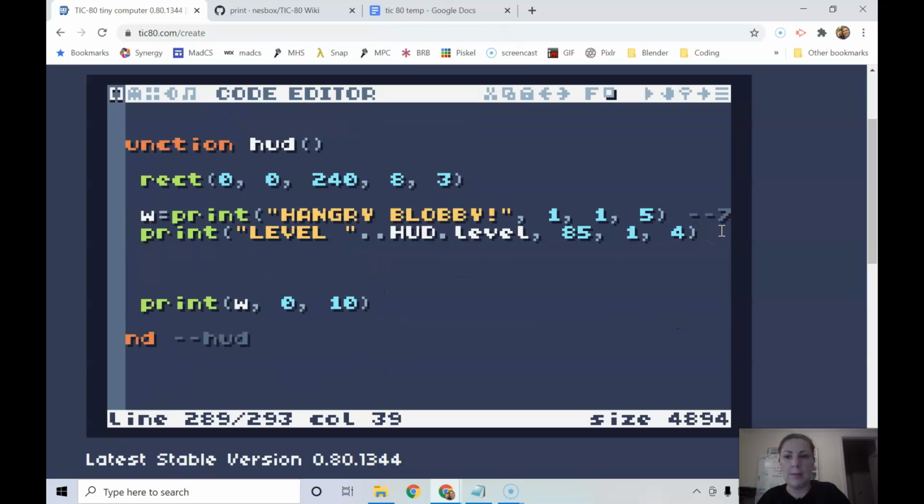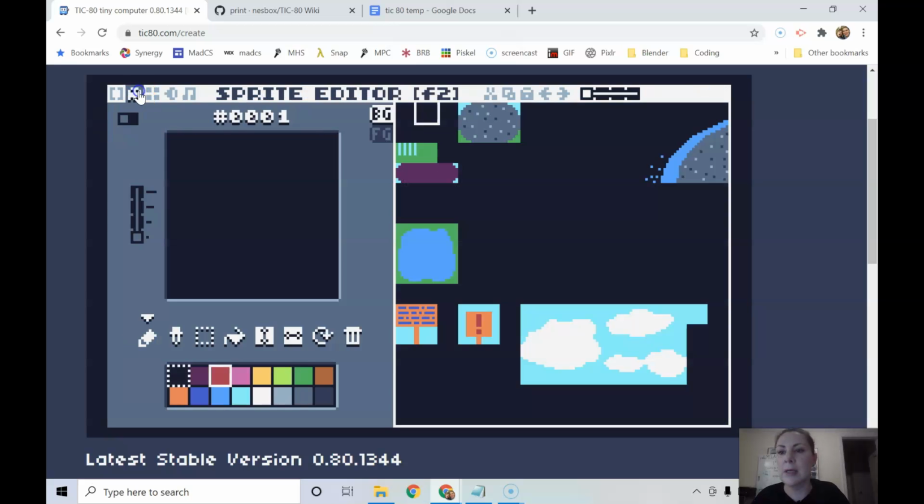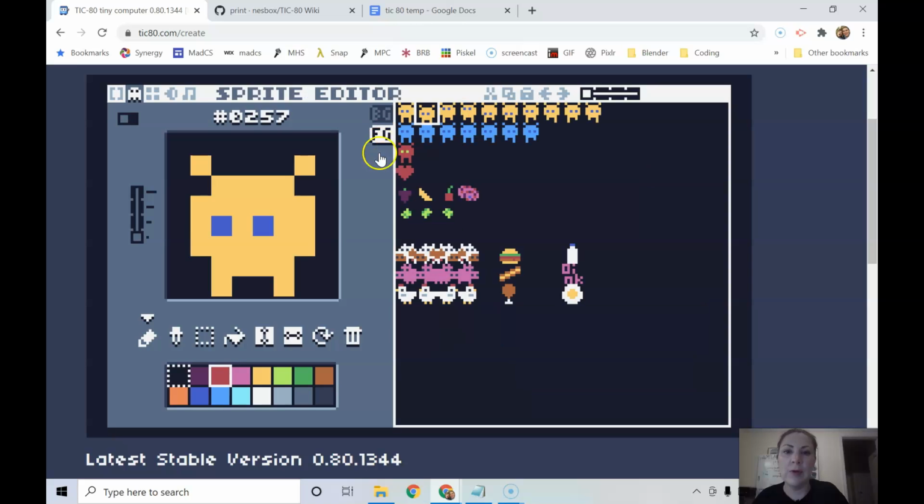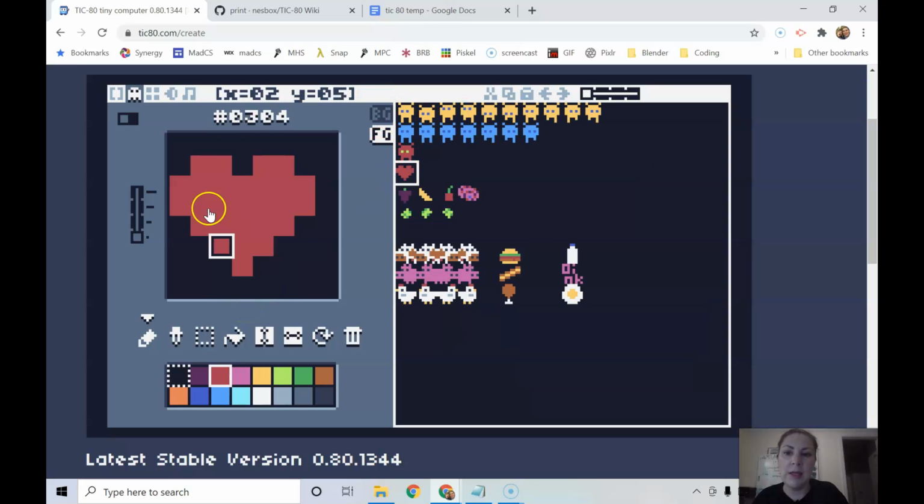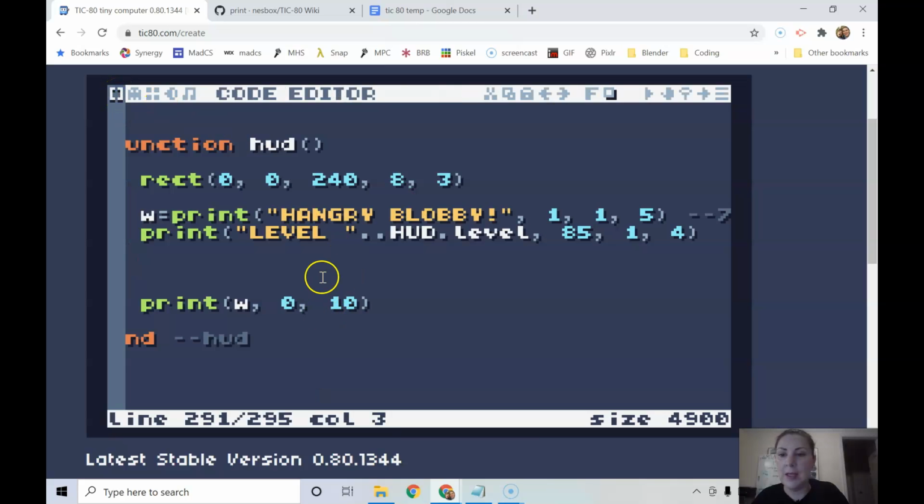This time, I'm going to go all the way to the right. So you could do it just like this. You could say lives, and then the number, or lives equal, and then it would be blobby.lives. But I'm going to do it a little bit differently. I'm going to use hearts. So in my foreground sprites, I've added a heart, and that's going to represent how many lives blobby has left.